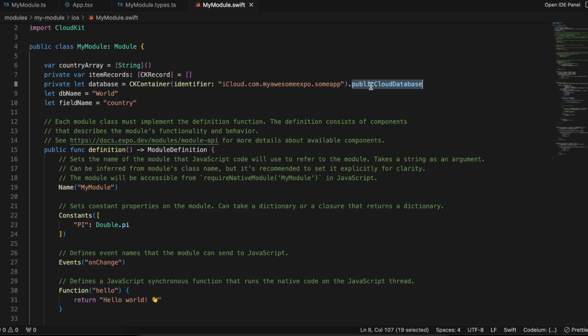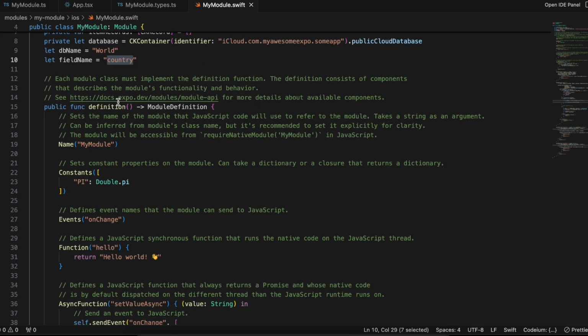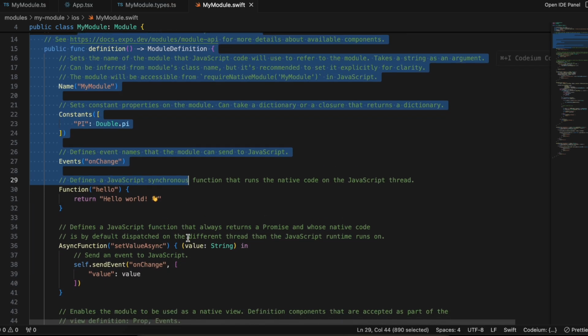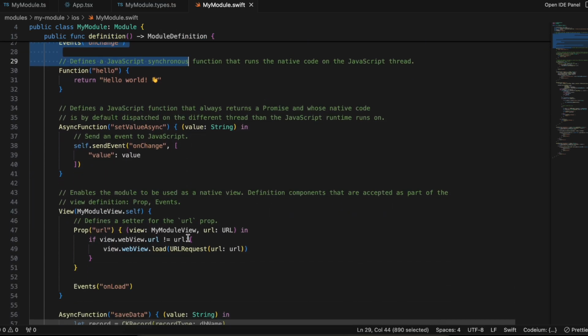Even if it is a public cloud database, don't worry that if I as a user create something in your app, some other user will be able to manipulate my data. So that's the advantage. Then the DB name is world. You can change it to whatever you feel like, and the field name I have given as country. Again, change it to whatever you feel like. Now this is boilerplate code which is present by default. I have not changed anything over here.